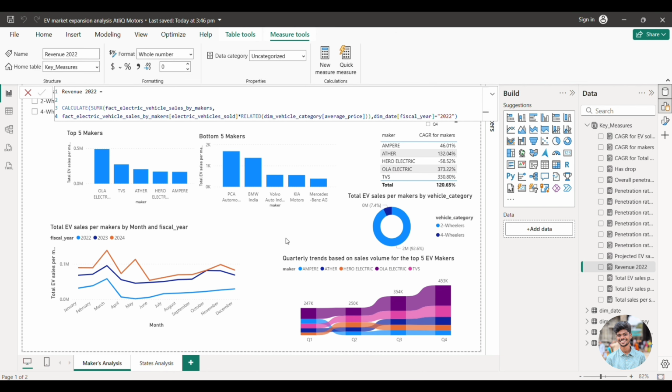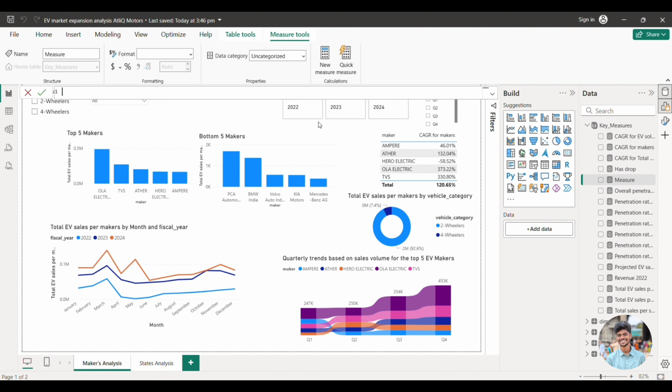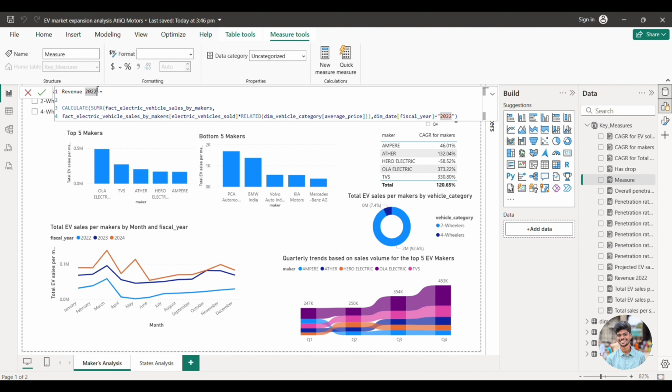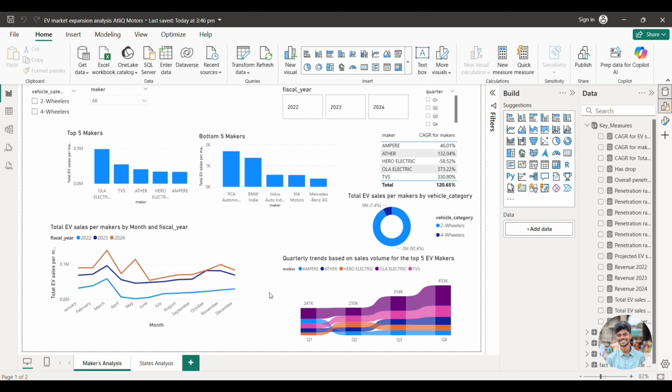Now we will create the revenue for 2023 and 2024. Just copy this formula and create a new measure and paste it, and only change the year to 2023 and here too, and click enter. And again create a new measure and paste the formula and just change the year to 2024. See, copy pasting is a powerful tool that saves you lots of time. And click enter. And now we have created the revenue for 2022 to 2024.